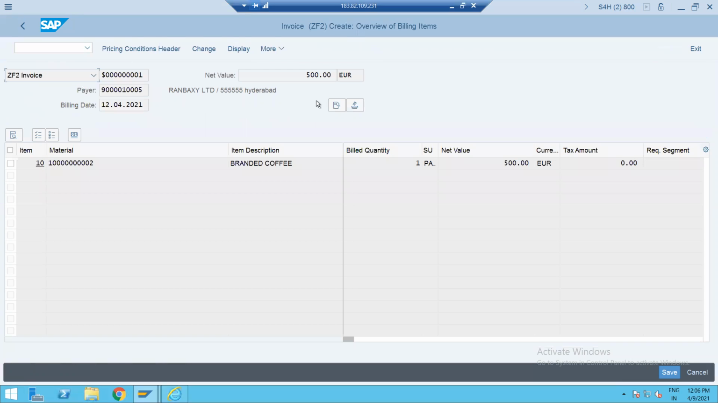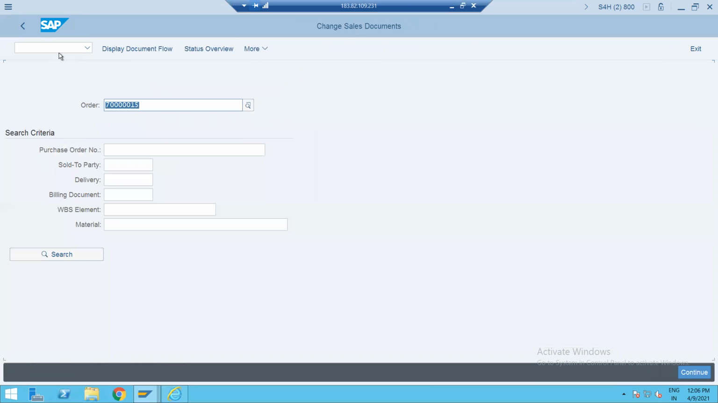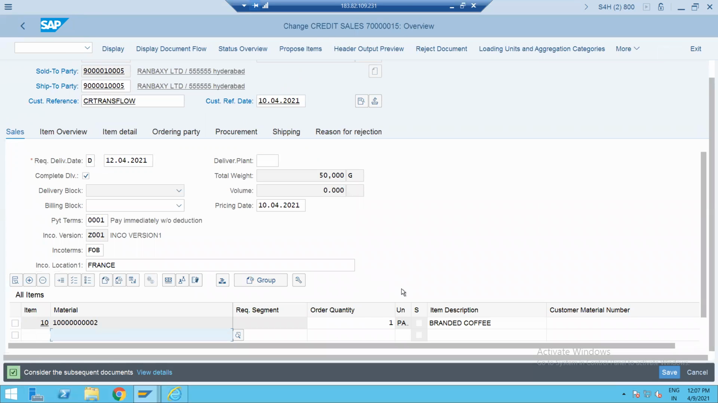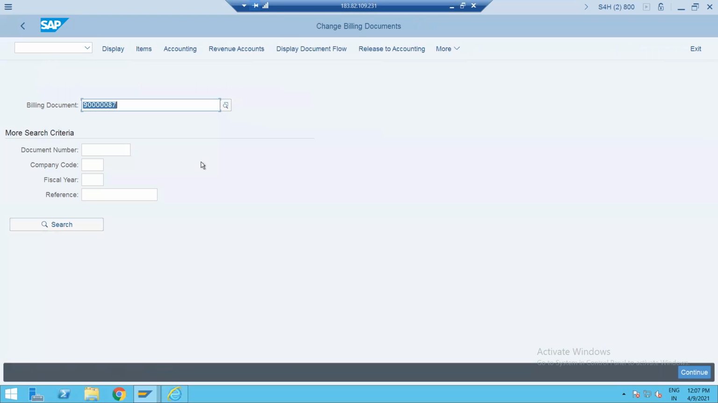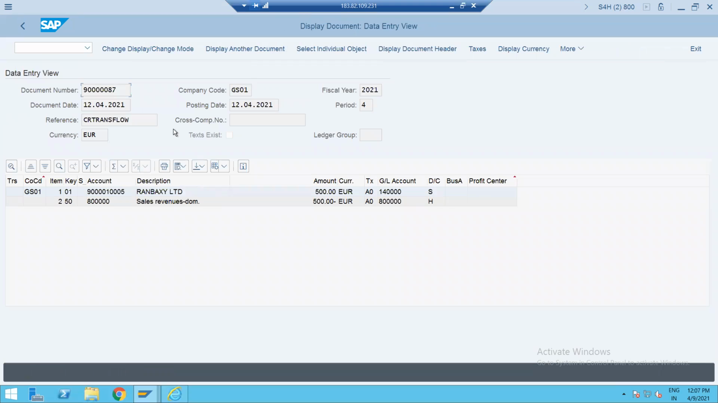Let's check again for one pack 500 euros. Now let's check whether the accounting document is generated or not. Okay, so this is the regular OTC flow. So this revenue account will be credited and your customer account will be debited.